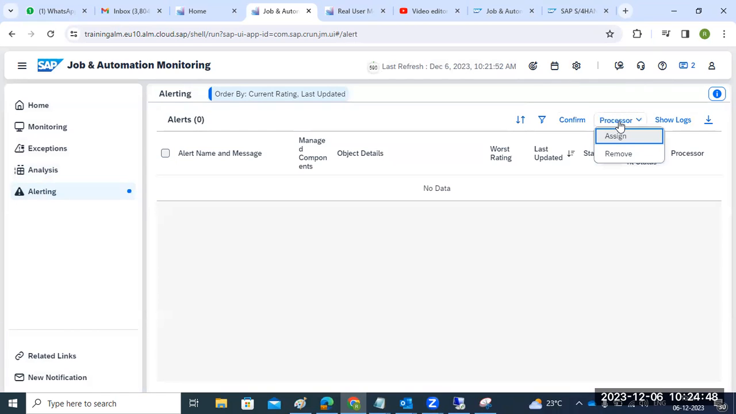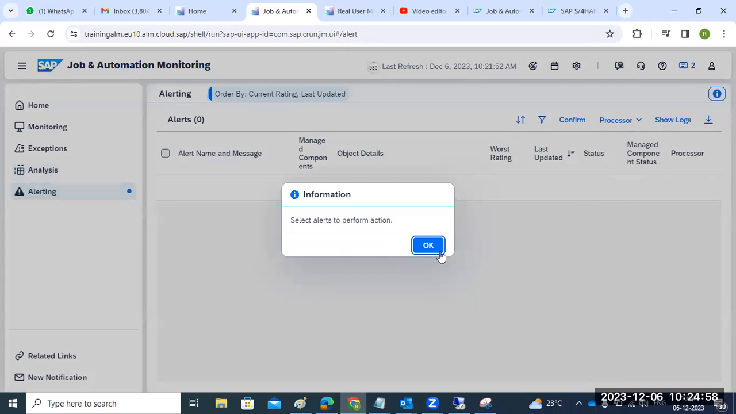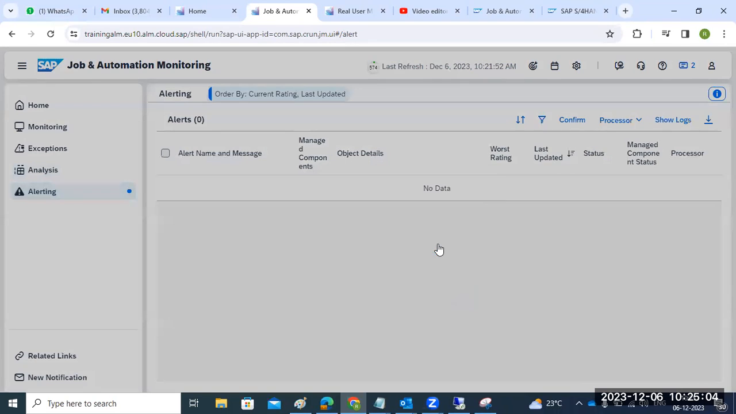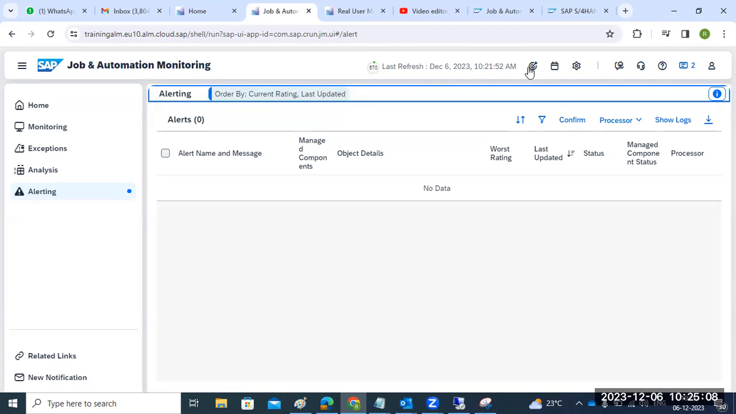I think, for this processor, when any alert is generated, sometimes we have to enable it. If any alert is generated, we can directly assign it to the assignee, so that person can do the work here. So we can directly assign these alerts here.